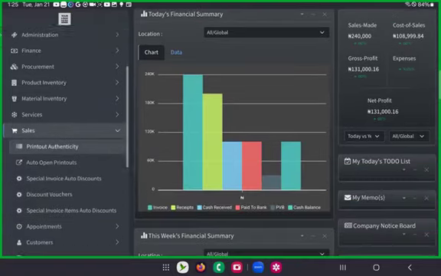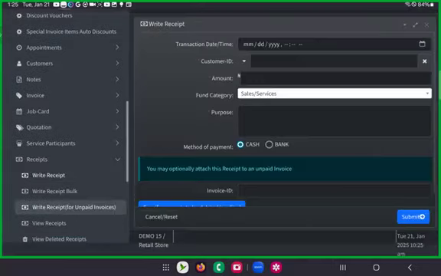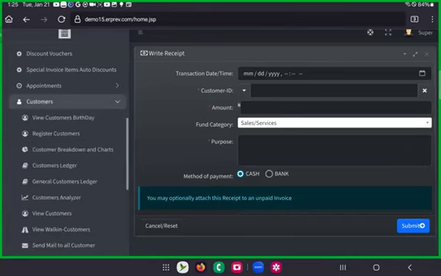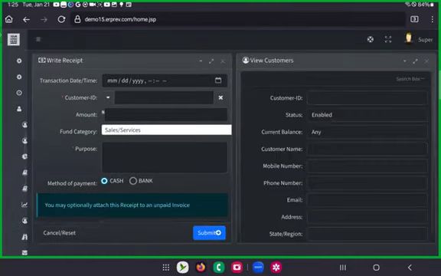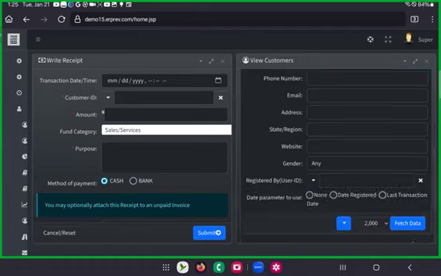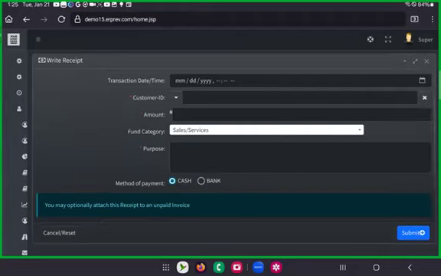I'll go to sales, receipts, write receipt. But before we even write receipts, let's look at view customers. If I view customers and I tell the system to show me all our debtors, you see the person's information is here at 40,000.